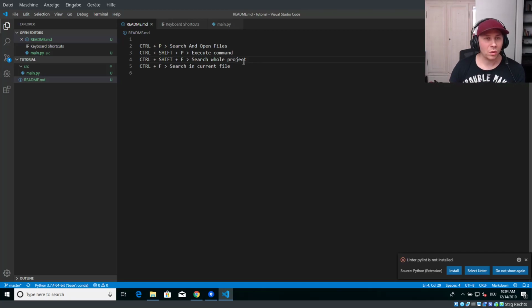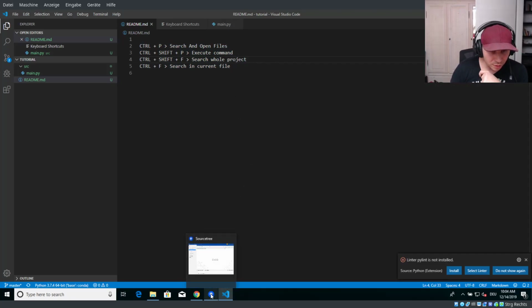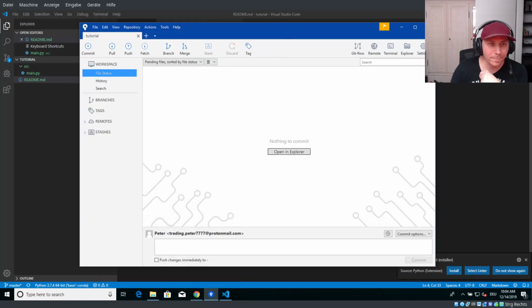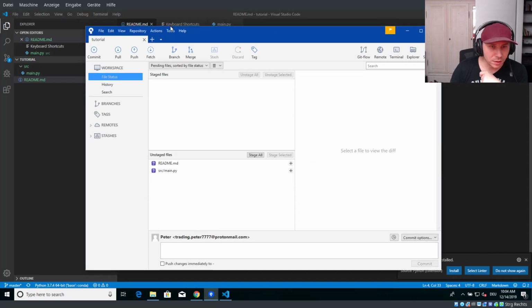Okay, so make sure you have something in your README file or whatever file. It doesn't really matter. And then you go over to the SourceTree window, and hopefully it will update. And here we see the files that we created.